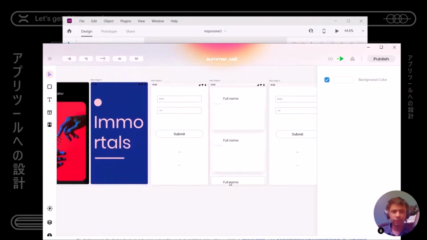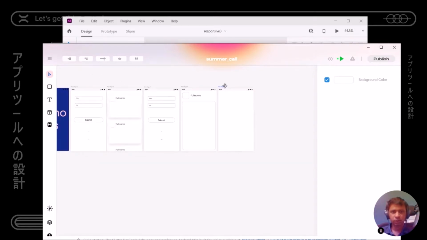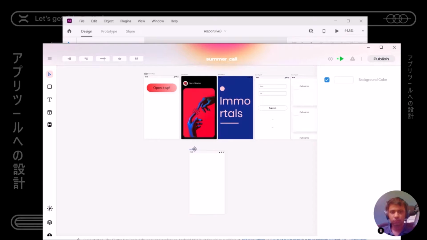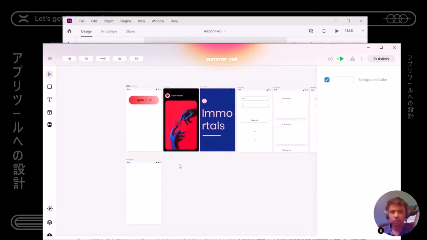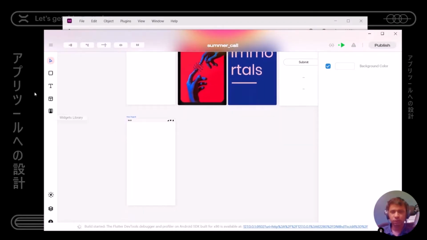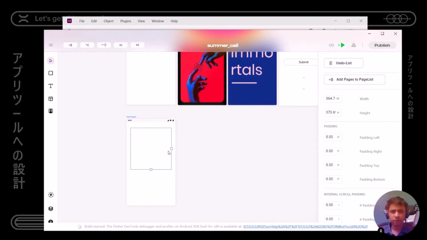Let's start by creating a new page. Add new page, let's bring it over here. For creating a page list, let's create a rectangle, right click it, convert to page list, and make it full screen like this.